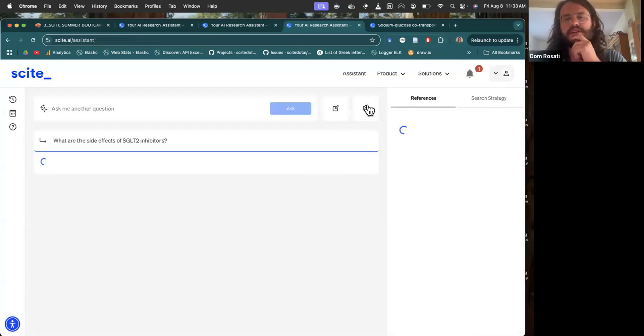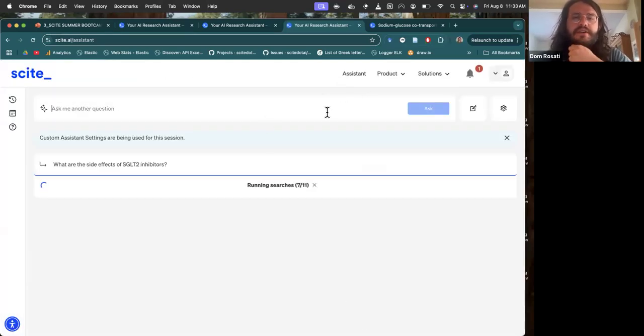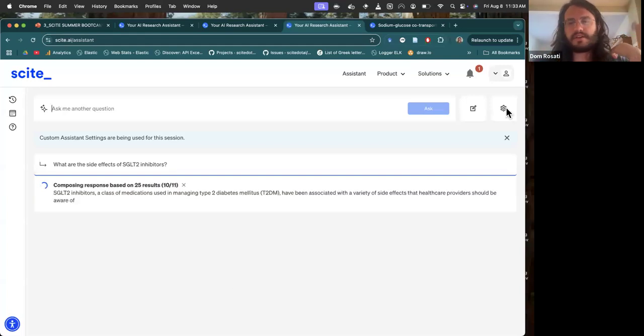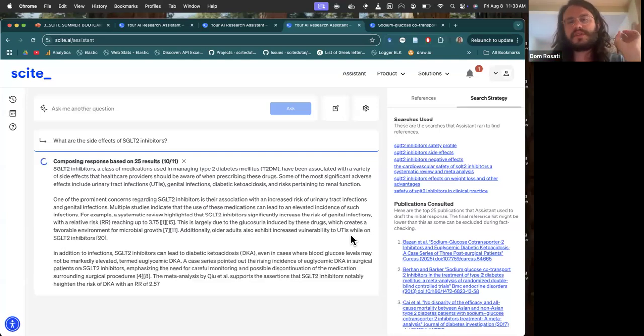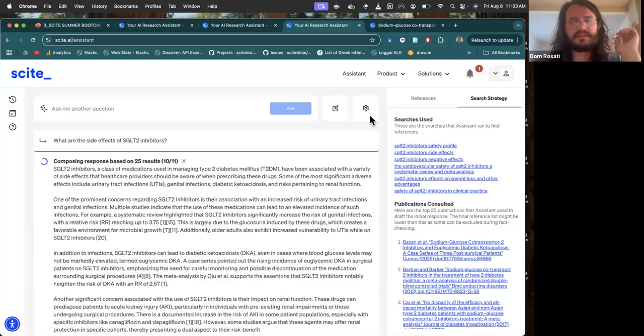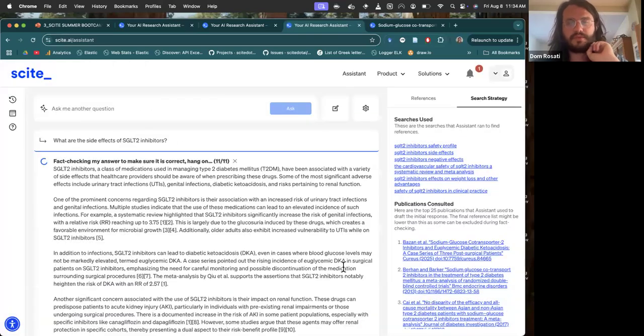So it'll finish all the things. And then if you want to use table mode, you can just click table mode and apply. And so now the next question you ask is going to be a table. And then you can also switch that off and go back to the natural language view, and you can just consistently do that. So it's all controlled through the table mode switcher there.